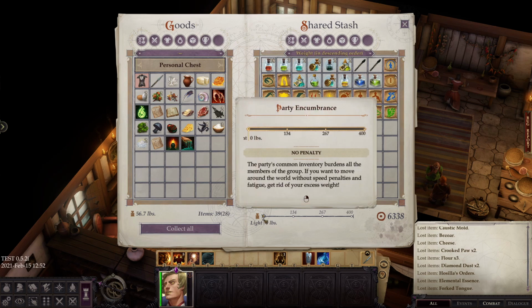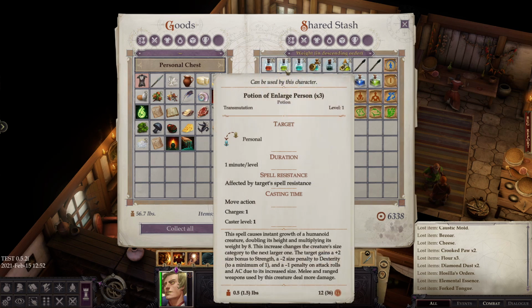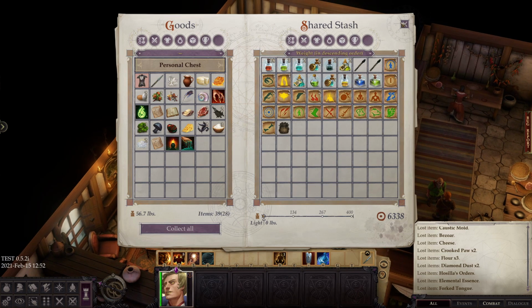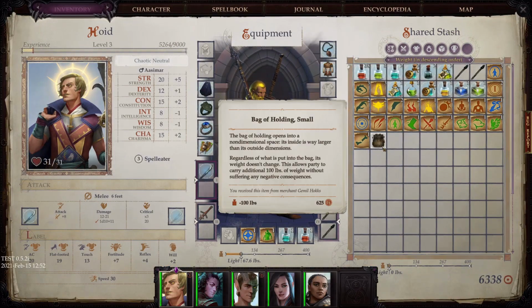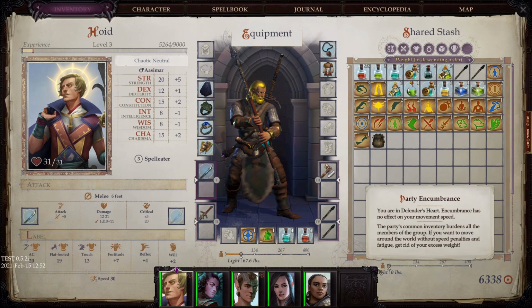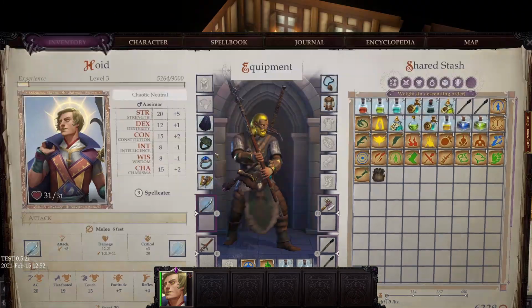So we're down to, like, it says 0 pounds, but it's not. We're not at 0 pounds, right? Oh, we are at 0 pounds because of the bag of holding, right? So we're negative weight right now, which is good.